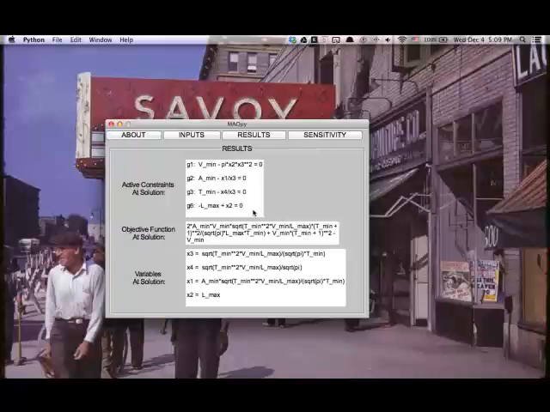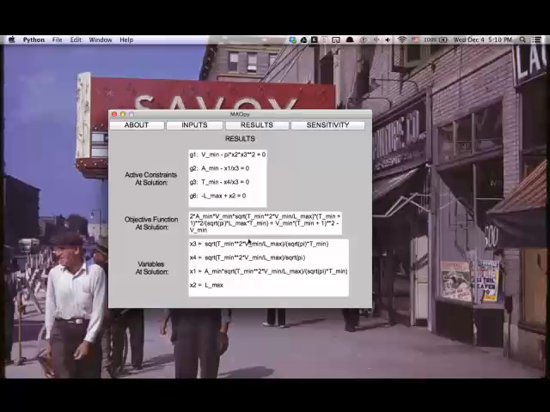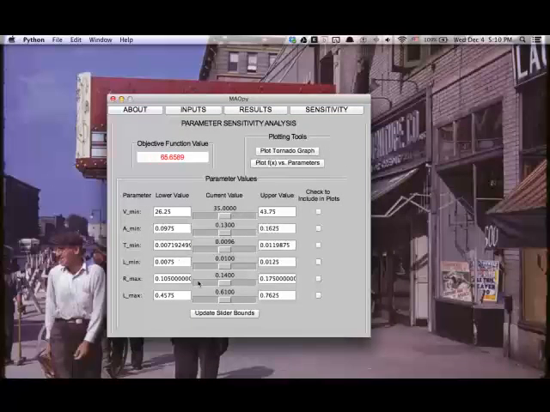Now there's a few more things I can do with this program. I can analyze which of these parameters are really big drivers in driving the objective function value. So how sensitive is the objective function value to each of my parameters? So if I click on sensitivity, I can examine that. And what you see is it shows you the objective function value evaluated at this value for each parameter.